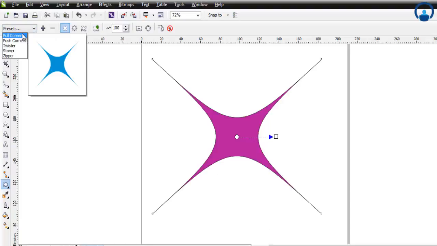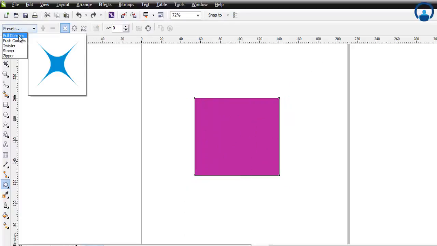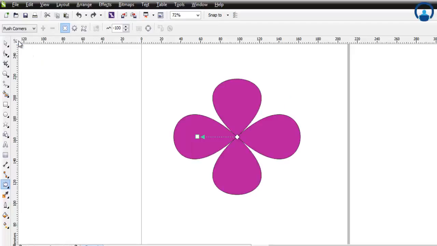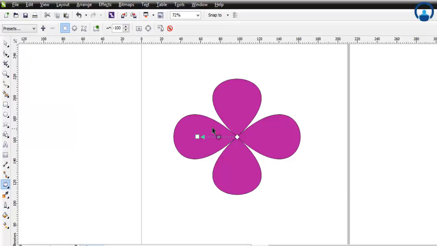If I click on pull corner, it pulls all the 4 corners and gives a new shape to this object. I'll bring it to its original position. Let's see another. This is push corner. See, now it has created some flower kind of thing. It has pushed the corners of this object.